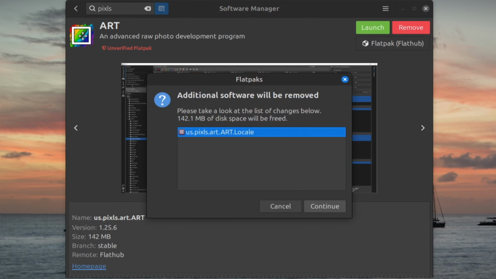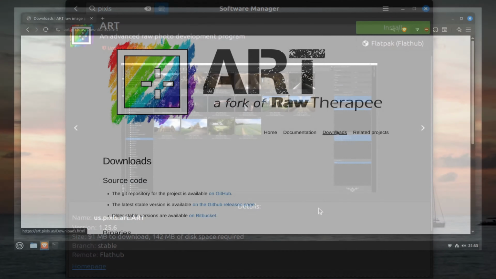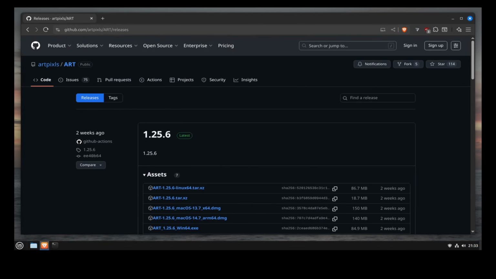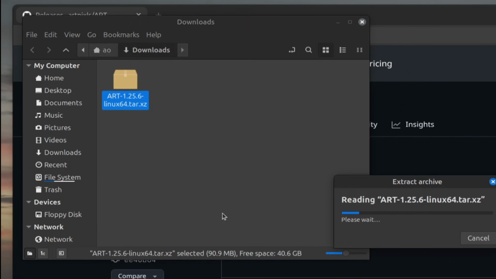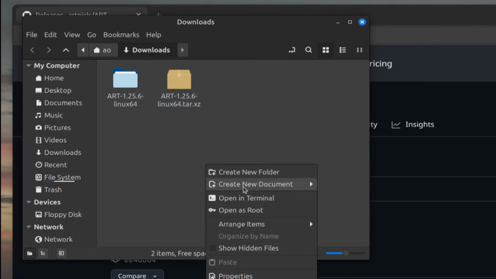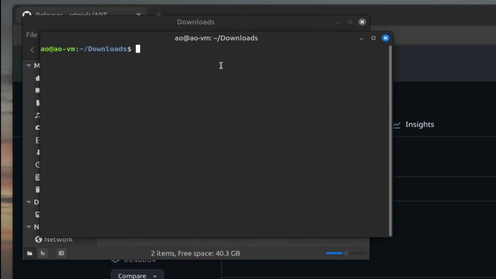First, uninstall the Flatpak version of Art. Then go to the Art GitHub page, navigate to the Releases section and download the latest binary. Once downloaded, extract the file. Next, right-click and select Open in Terminal. Type sudo mv, the name of the Art folder, /opt. This will move the binary folder into the opt directory.